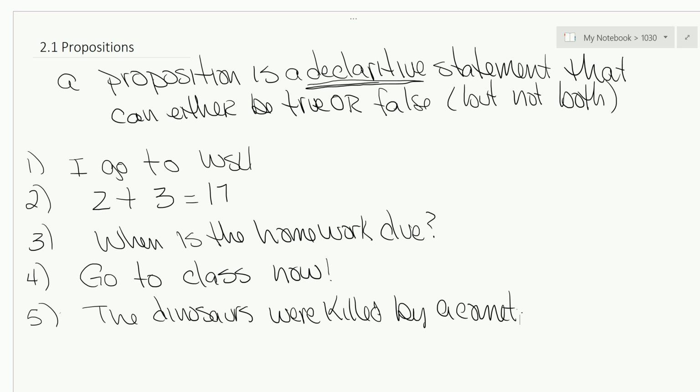Although we do not have a definitive answer for whether or not it is true or false, we could find an answer. I guess if we had a time machine and we could go back in time, we could determine it to be either true or false. Therefore, it is a proposition, even though I don't know what the answer is, and I don't know if I could ever find out what the answer is.